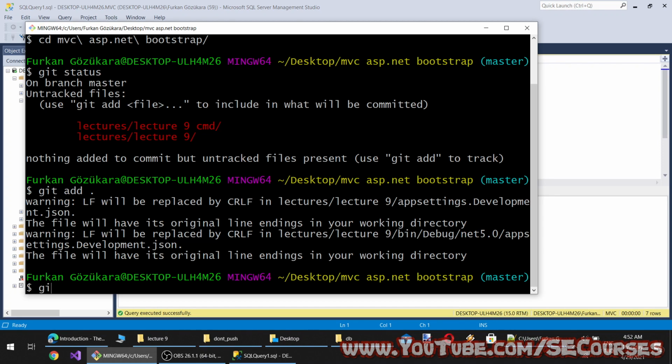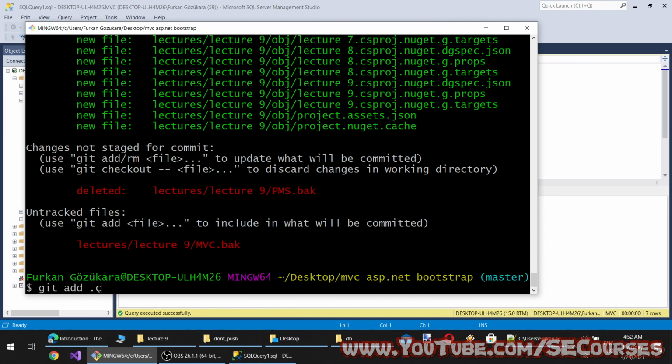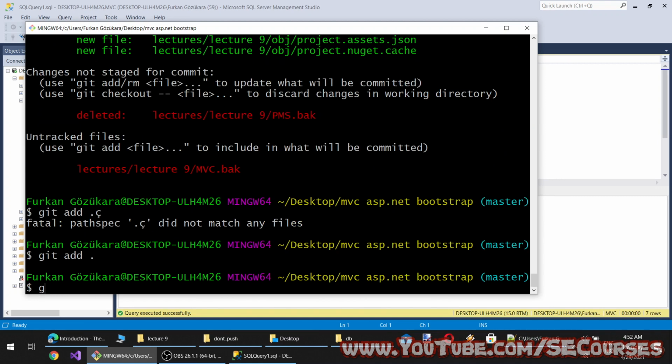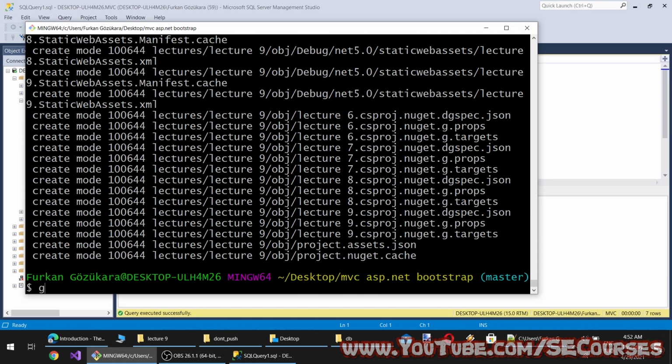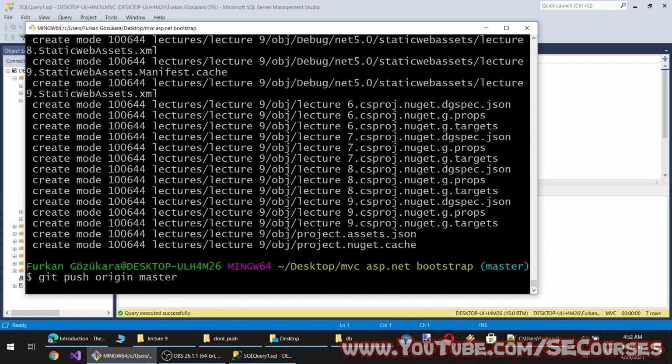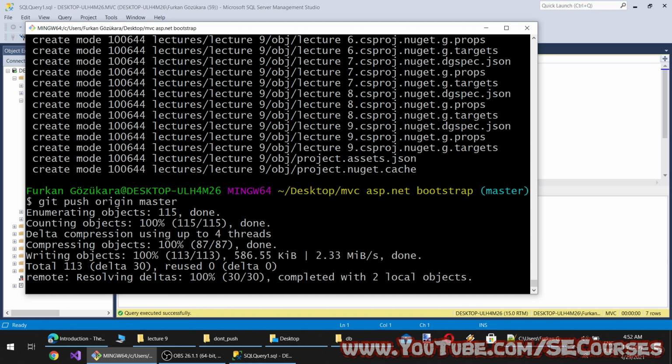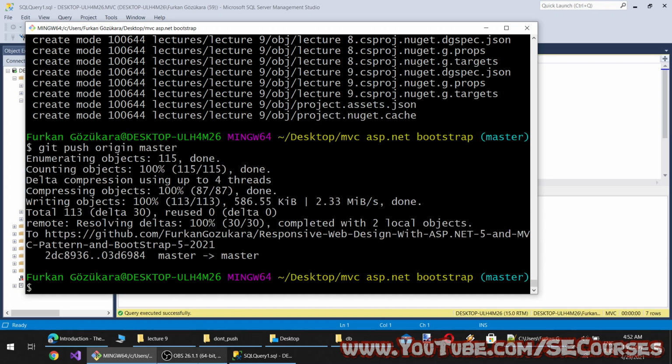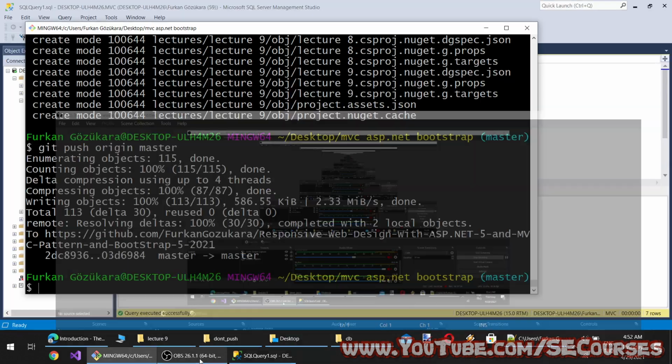So let's see the changes. Okay. Lecture 9 source code and DB backup file. Okay, great. Okay, end of lecture 9.